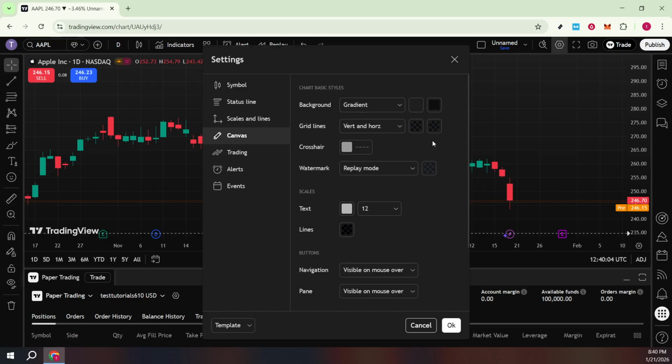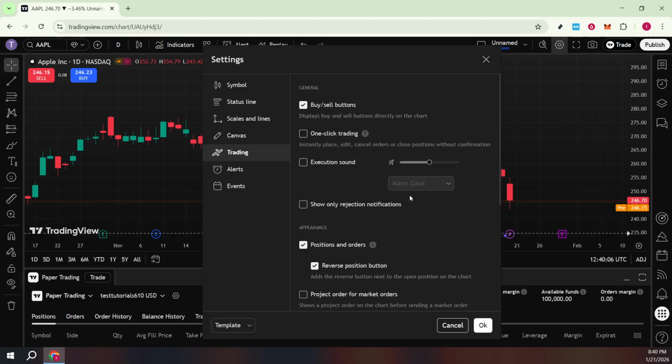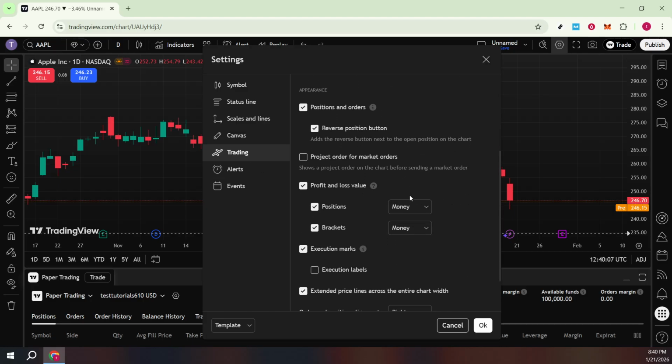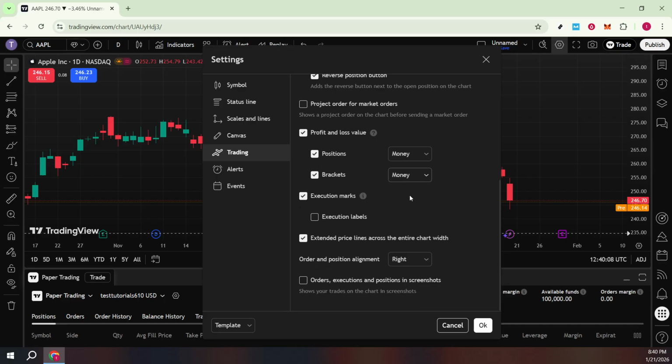Open the Trading tab to manage trade-related visuals. This includes buy and sell buttons, open position lines, order fills, and profit and loss displays. If you record or share your screen, consider which trade details you want visible to maintain a clean professional layout.